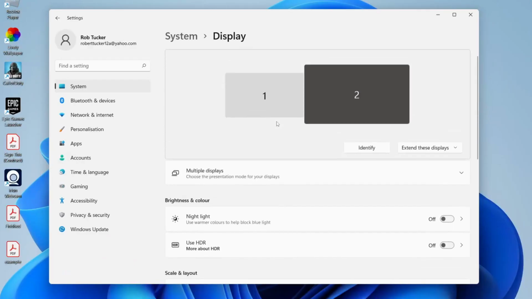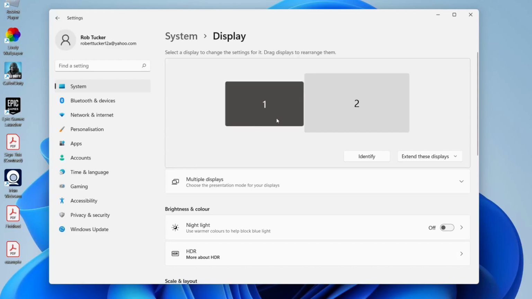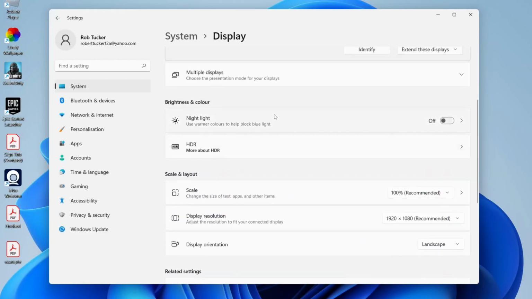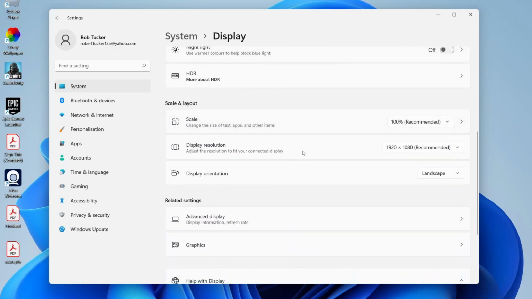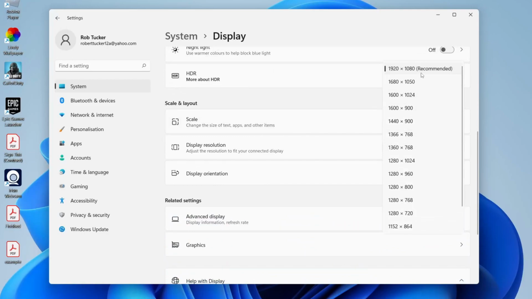Now I've done my first display, I'd now need to repeat these steps for the other. If you've got other monitors, you have to do the same, and then you can scroll down and change the display resolution. As you can see, my second monitor has a max of 1080p, so I like to use that.